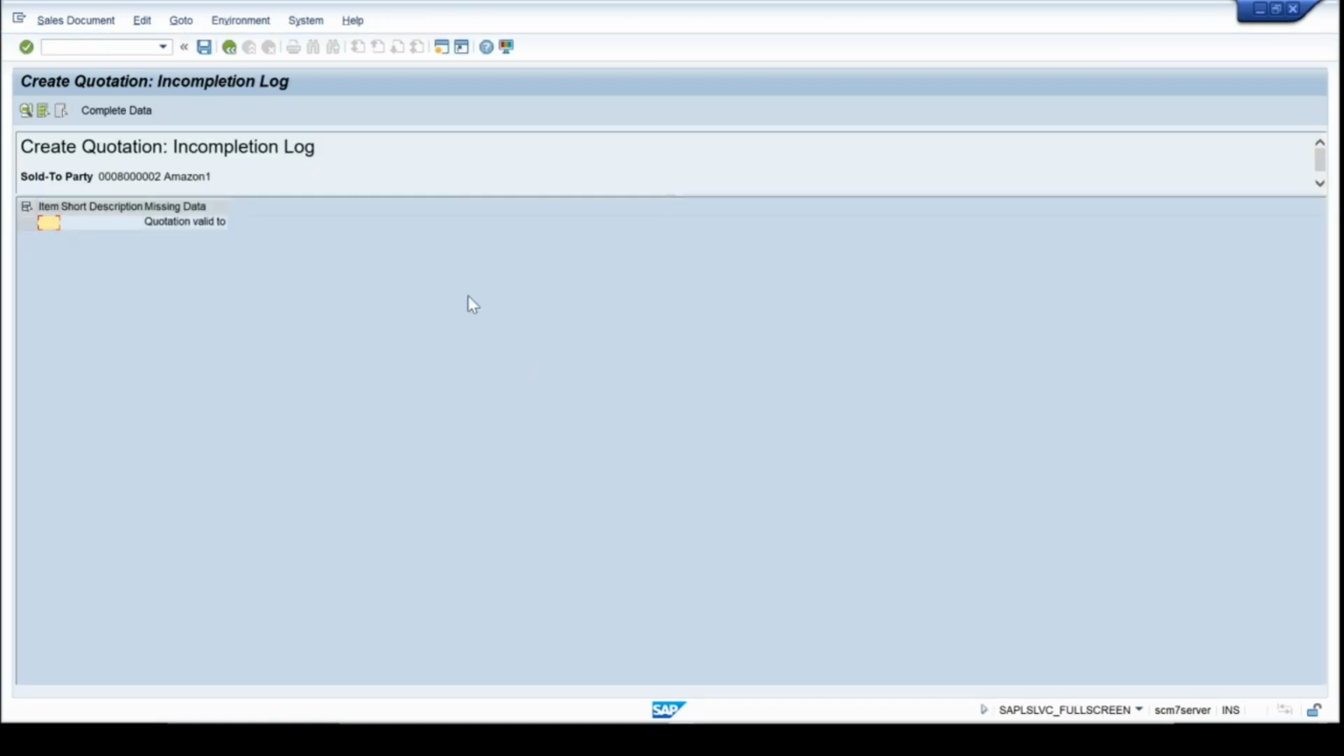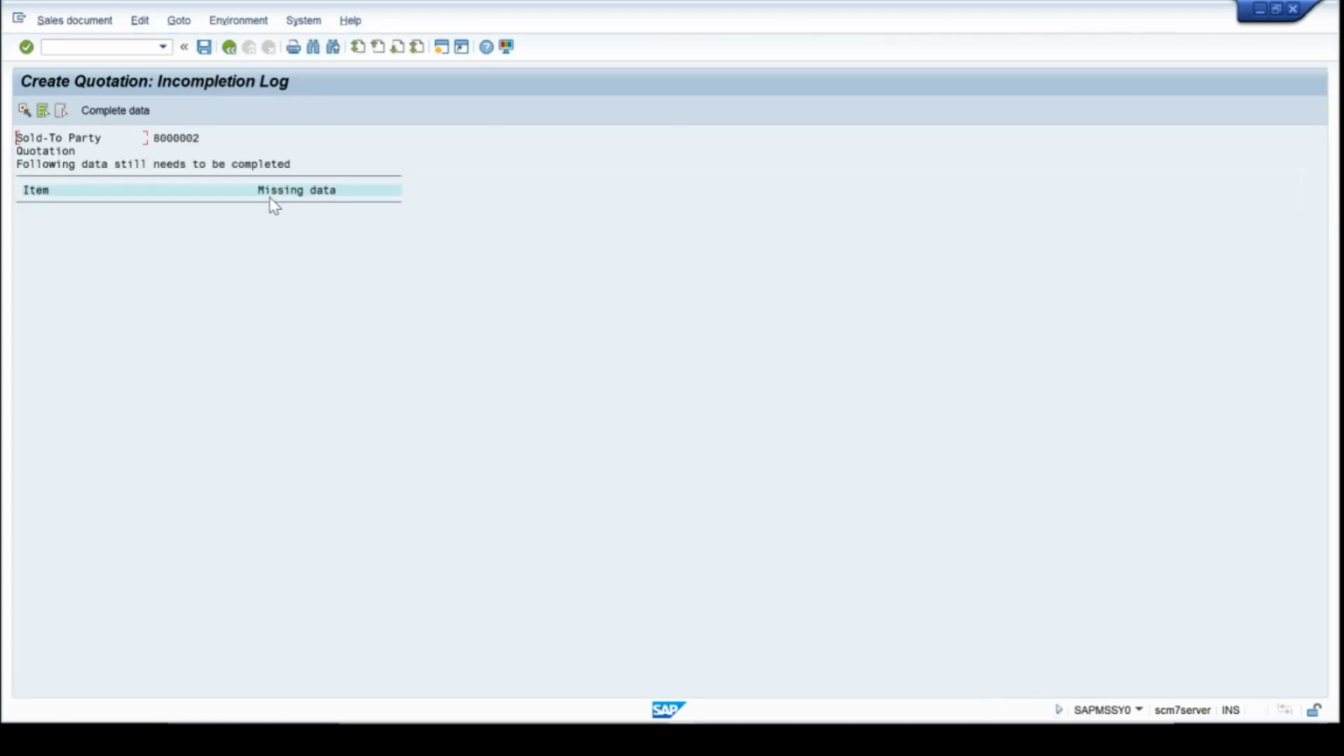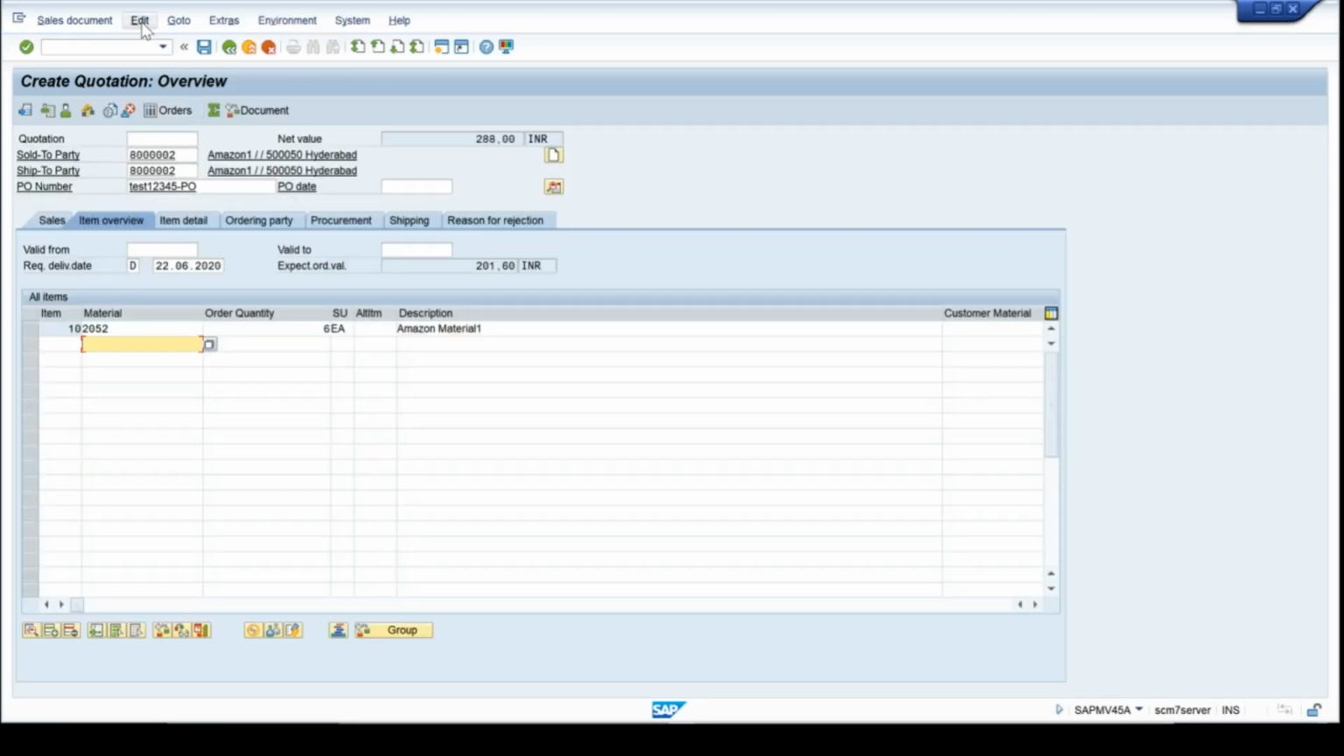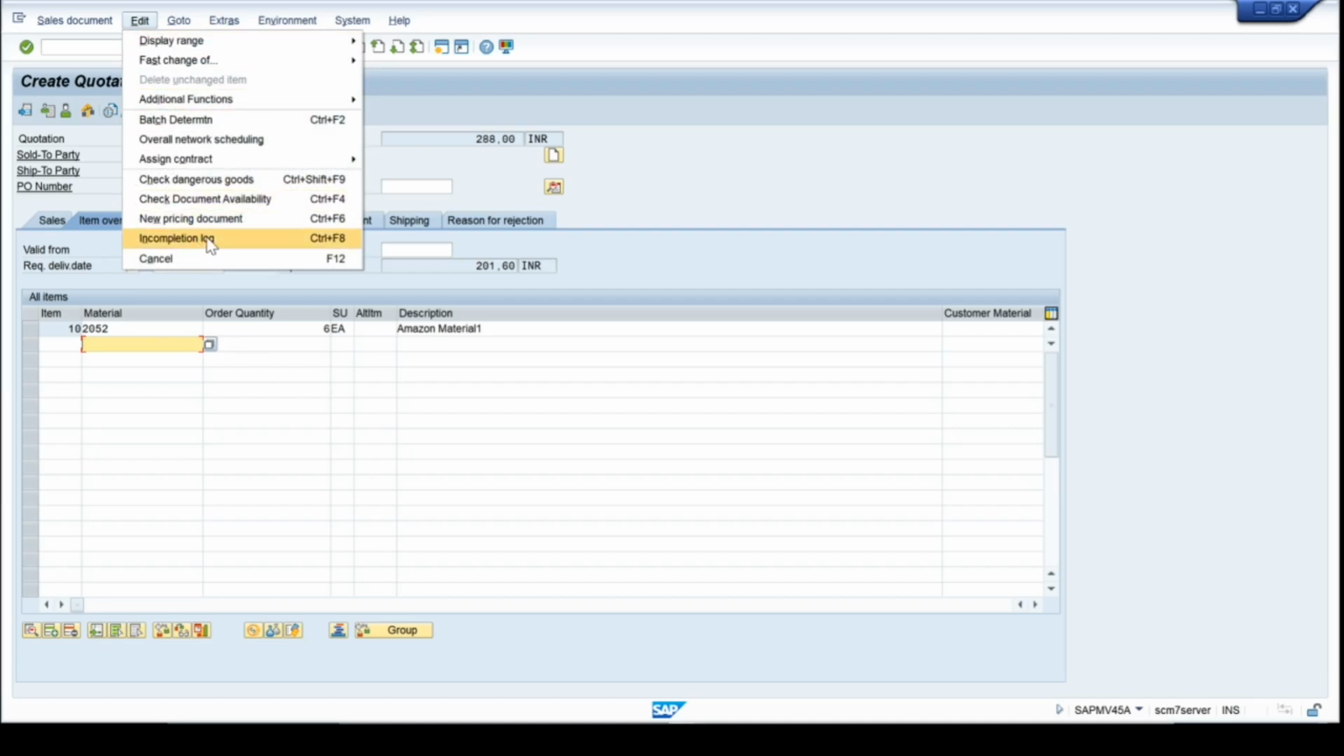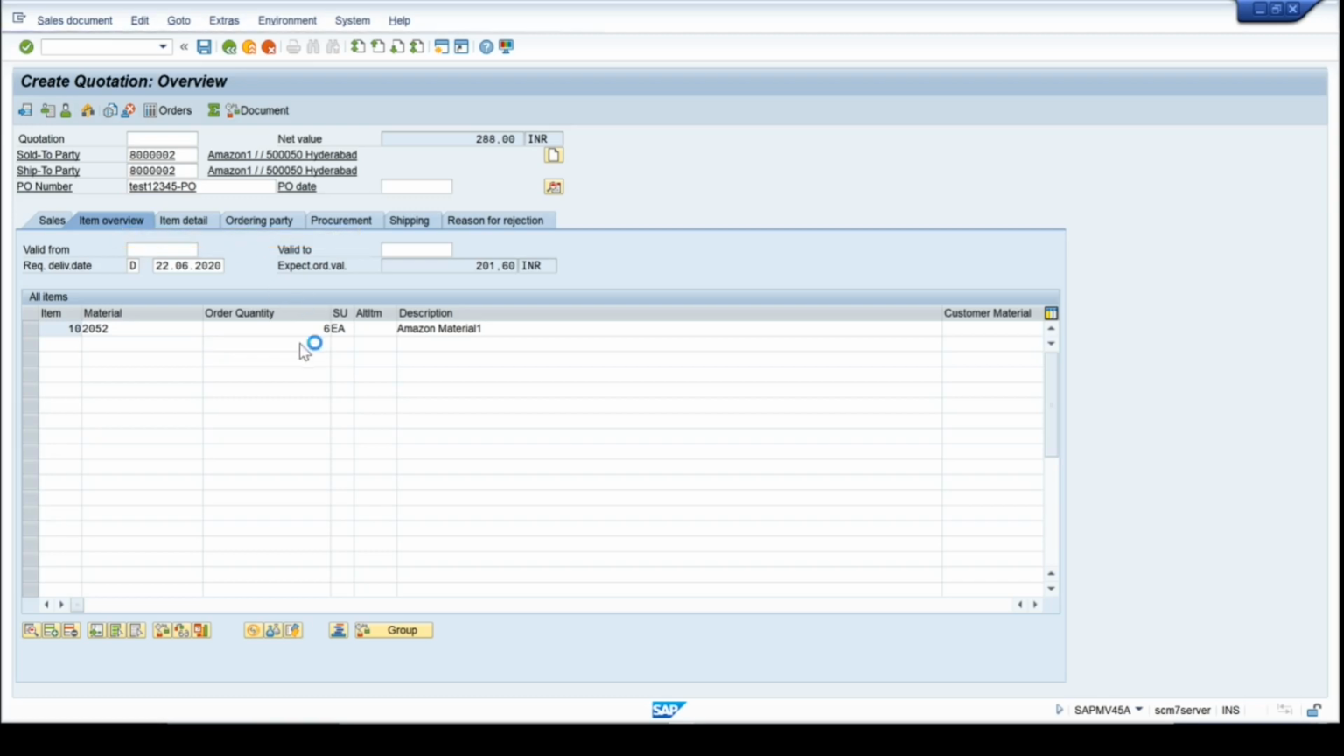and it will take us to this, and the field is valid to. So I'm just not going to do this right now. I'm going to show another way we can take a look at it. The system is giving messages about what is going on. I can go to edit and click on incompletion log. The incompletion log will show whatever we have not completed in the order.